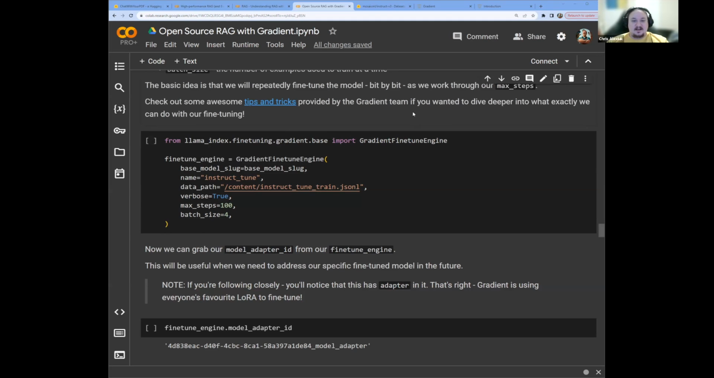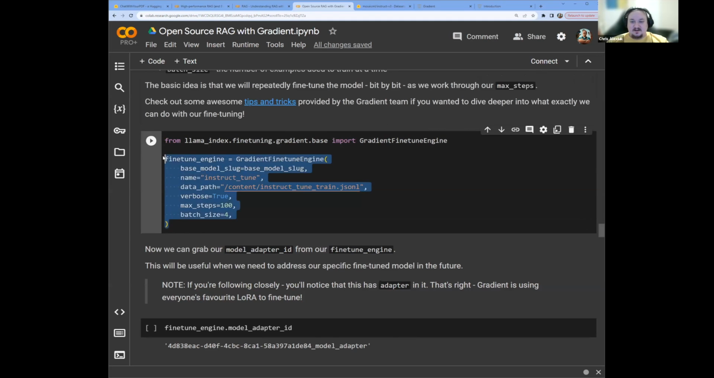Is there a reason you use Llama Index? Yes, because it's convenient and they built this fine-tune engine for Gradient. That's it.